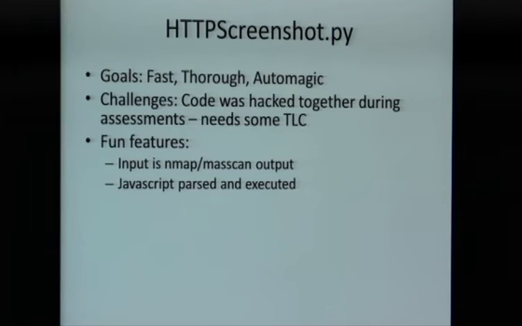Another key thing was it parses and executes JavaScript. The way it actually grabs these screenshots is it uses Selenium WebDriver, and you can use PhantomJS for headless mode if you're running it on a server, or you can actually have it spin up a million Firefox windows on your screen and visit all these pages if PhantomJS isn't doing it for you.